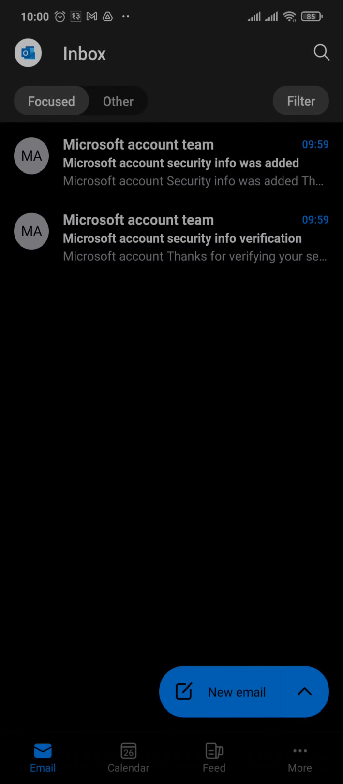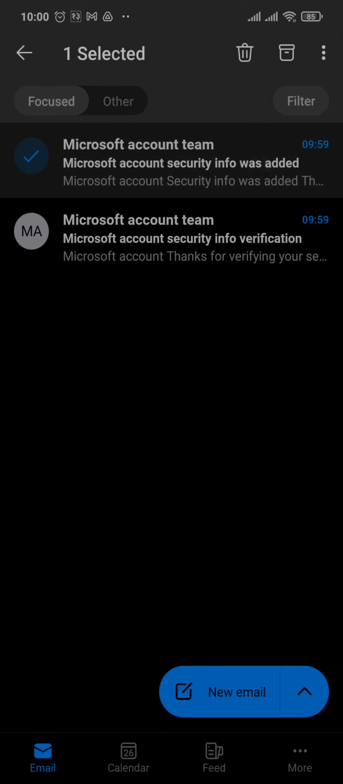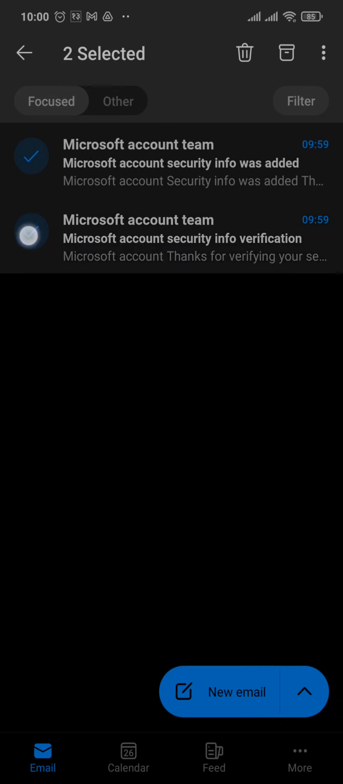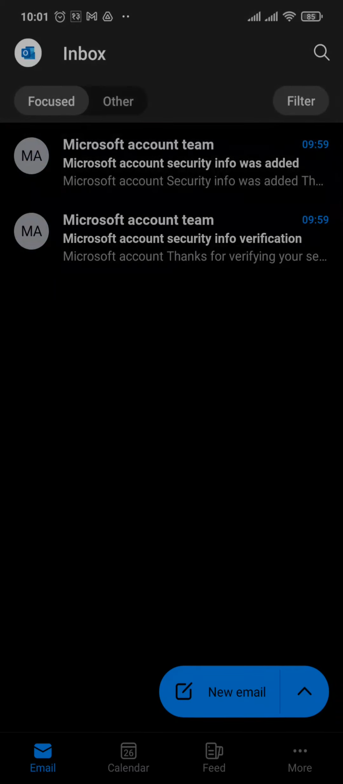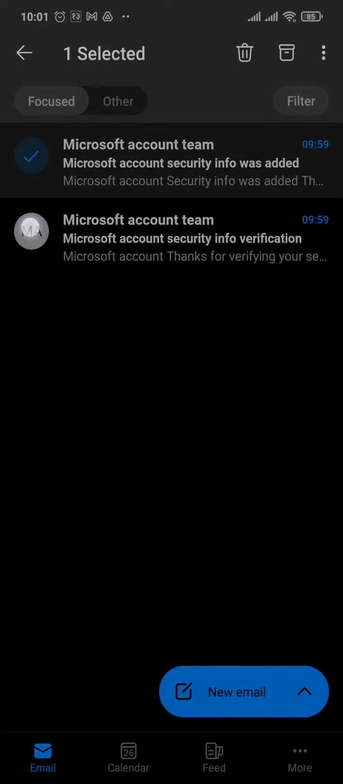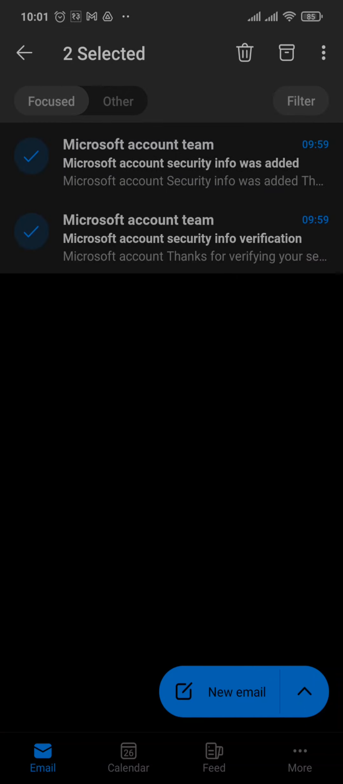Firstly, open up your Outlook app and then you'll be able to see all of the mails that you received. Now to delete them, you can just tap and hold on them and this delete icon will appear on the top. If you want to delete multiple emails at once, you can also do that by selecting multiple and this check mark will appear right here. So you just first need to tap and hold and you can now select multiple emails.